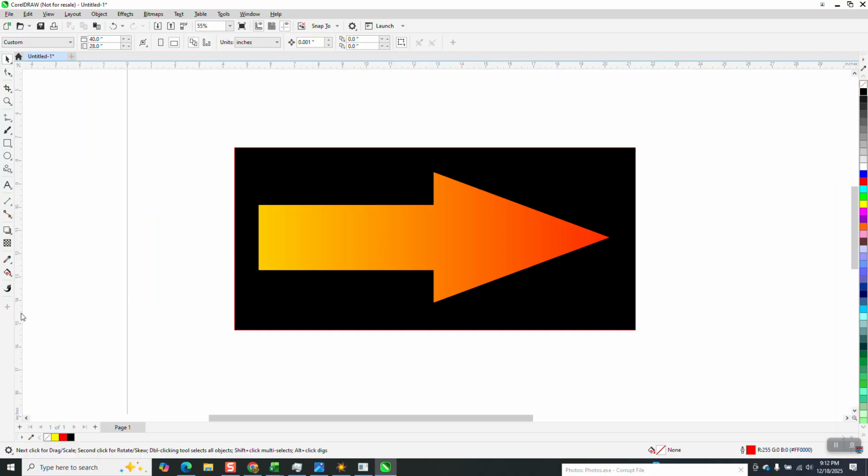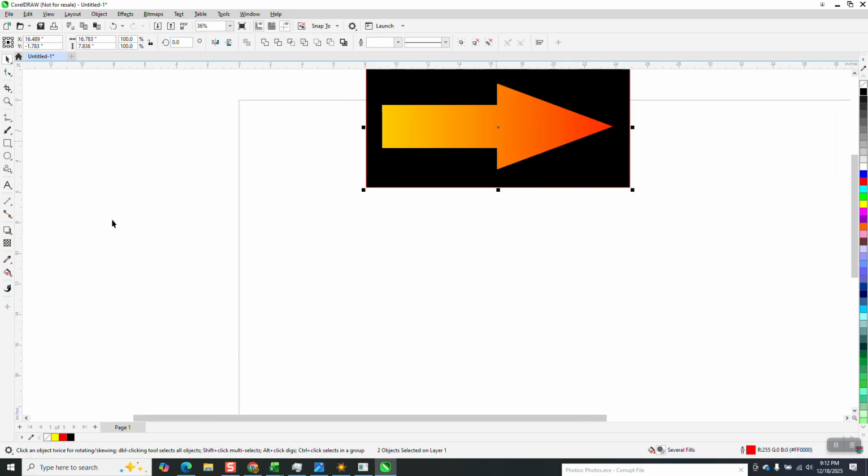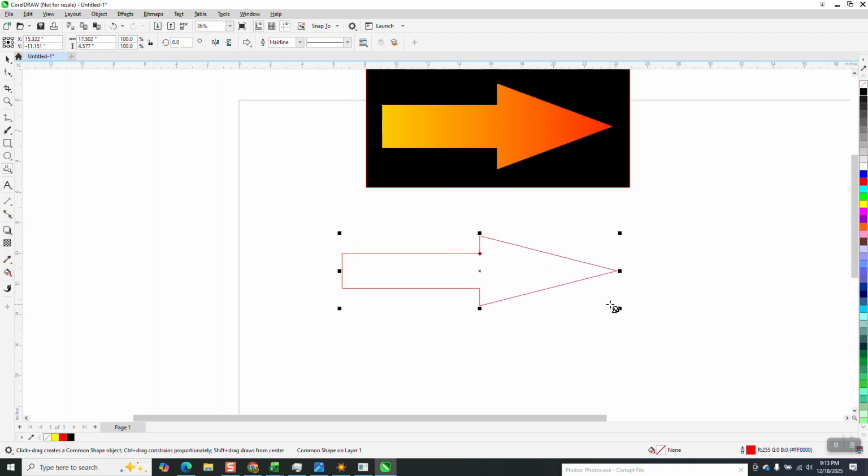Somebody's trying to use the interactive fill tool, or the blend tool. Sorry, the interactive fill tool would do this. I just thought about that. But he's trying to use the blend tool with his arrow. So let's just draw an arrow. I've already done it for him just to make sure I knew what I was talking about.